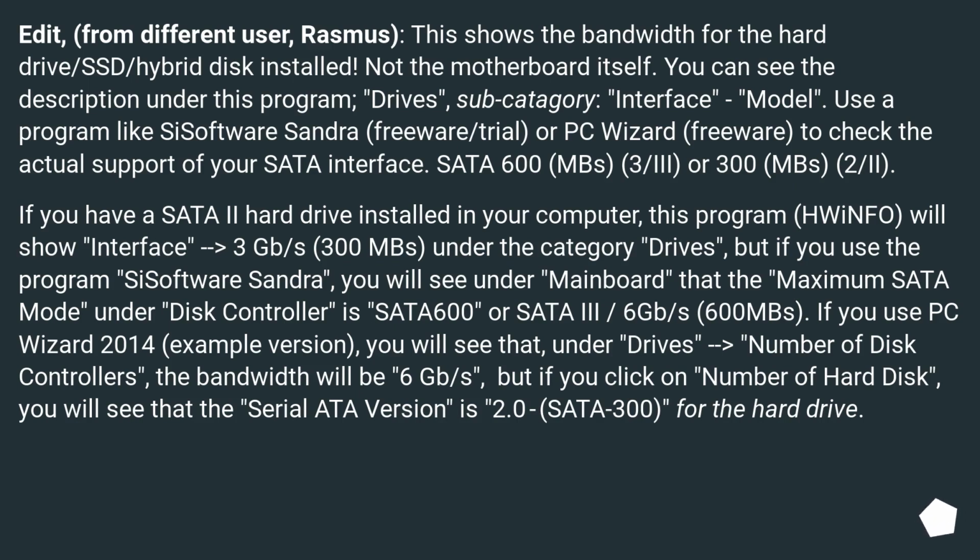Edit from a different user, Rasmus: This shows the bandwidth for the hard drive/SSD/hybrid disk installed, not the motherboard itself. You can see the description under this program: Drives, subcategory, interface, model. Use a program like SiSoftware Sandra (freeware/trial) or PC Wizard (freeware) to check the actual support of your SATA interface: SATA 600, 600 MB/s, 3/3, or SATA 300, 300 MB/s, 2/2.